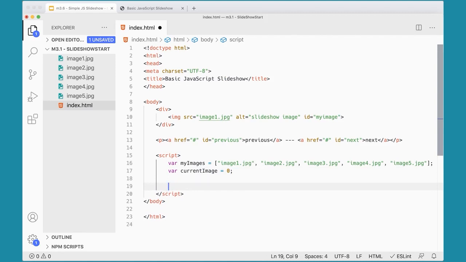And then from there, we need to create an event handler that will handle the clicking for the next button. We'll do the next link first.